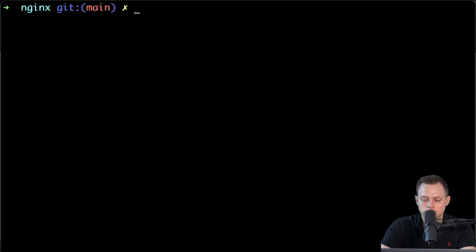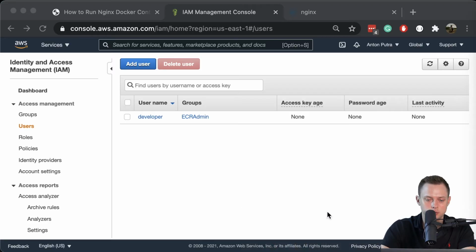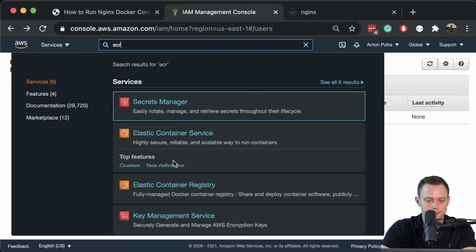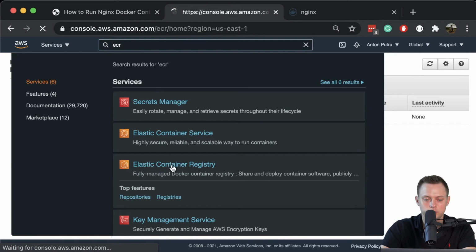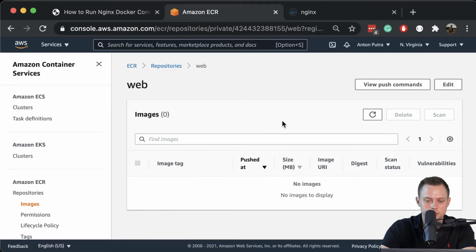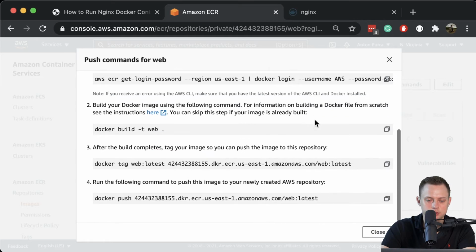All right, so now we have configured the user locally. Now we need to upload our Docker image to the remote private ECR repository in AWS. The easiest way to do that is to go to AWS and go to ECR again, Elastic Container Registry. This is our registry that we just created. Let's click on View Push Commands, and it's going to give us a bunch of different commands.